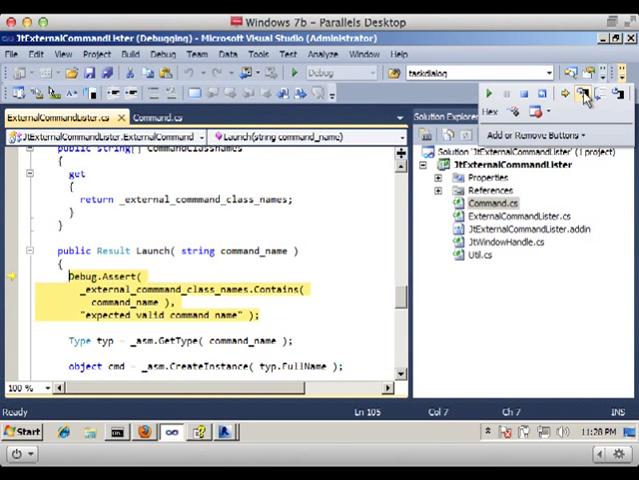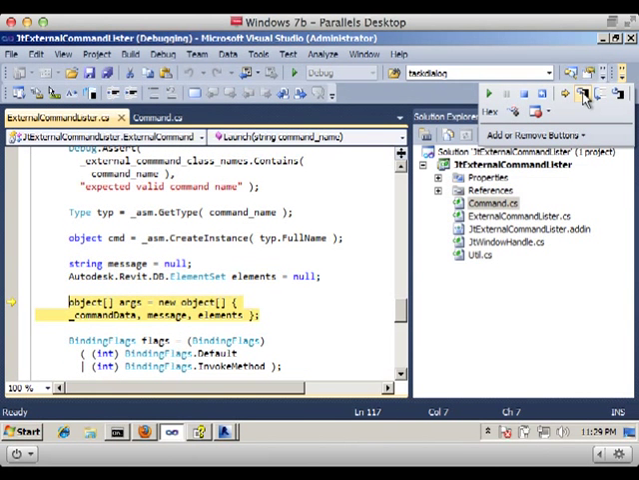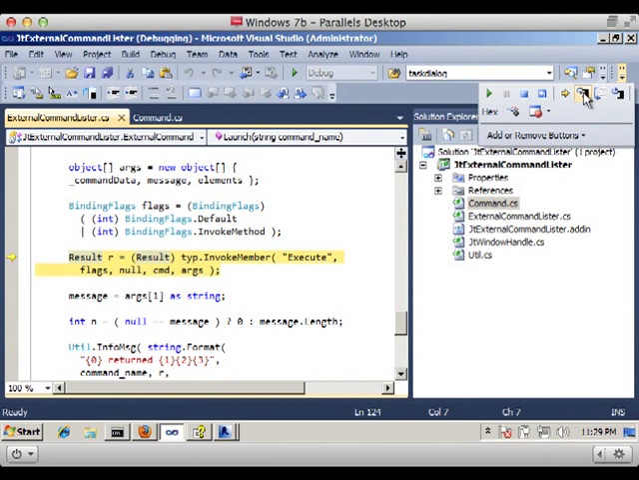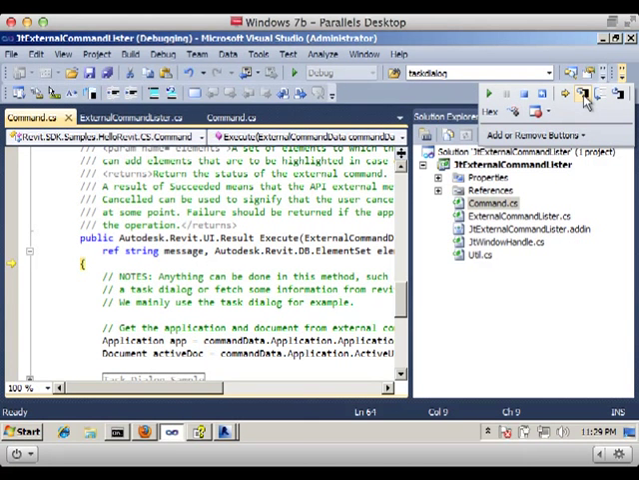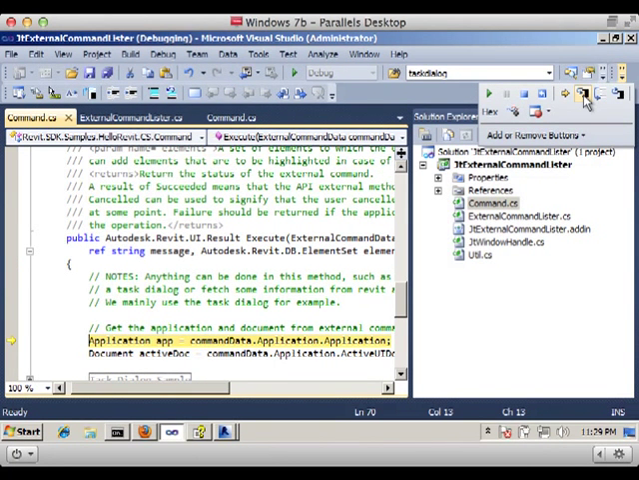So let's step into that. I have stored my external command implementation assembly. I create an instance of the command. I set up message and elements, and I have stored the command data. So now I'm all set to invoke the execute method on this external command implementation, actually an instance of the class. So I do so. And you can see I'm stepping right into the code implementing this completely foreign external command.